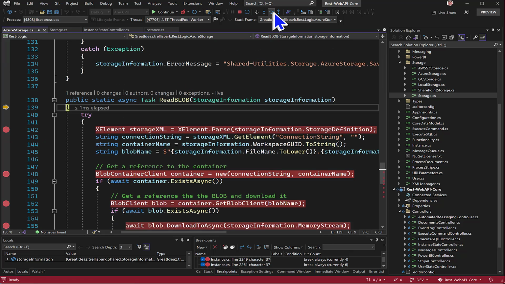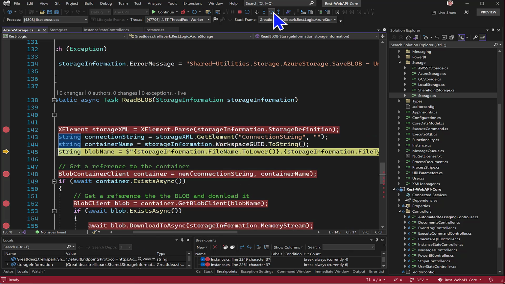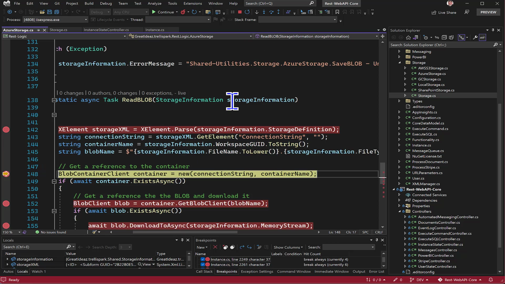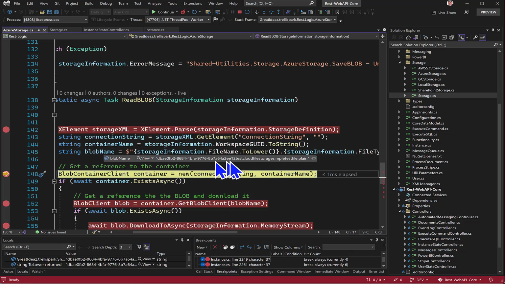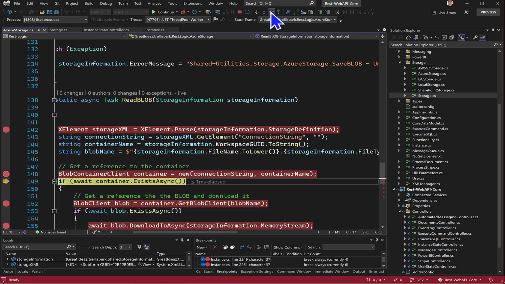And then inside here, the first thing that I'm going to want to do is extract my connection string, my container name. So remember, my container name in this case is going to be my workspace GUID, and my blob name is going to basically be pulled out from the information that we were given, which is the instance GUID of the record, the XML element name, and then the name of the file that we actually uploaded. And then what I want to do is then connect to the container. So at this point, the container must exist. It should already be there. If it doesn't, it's a problem.